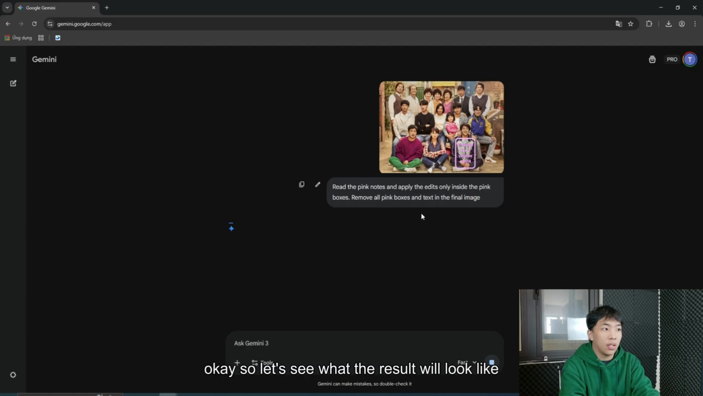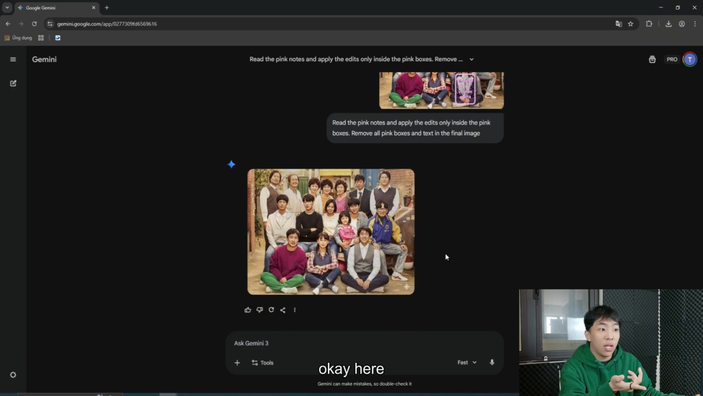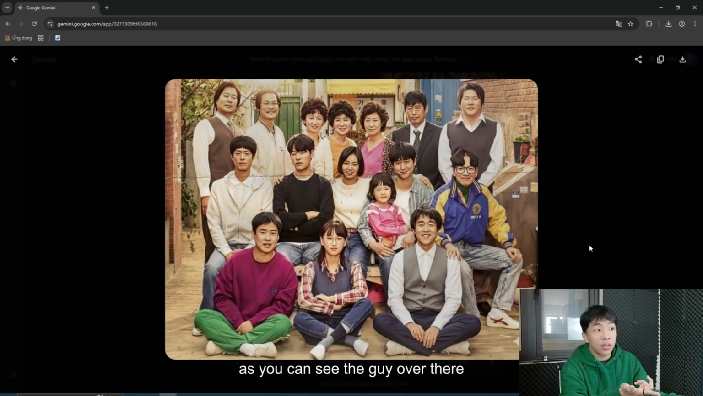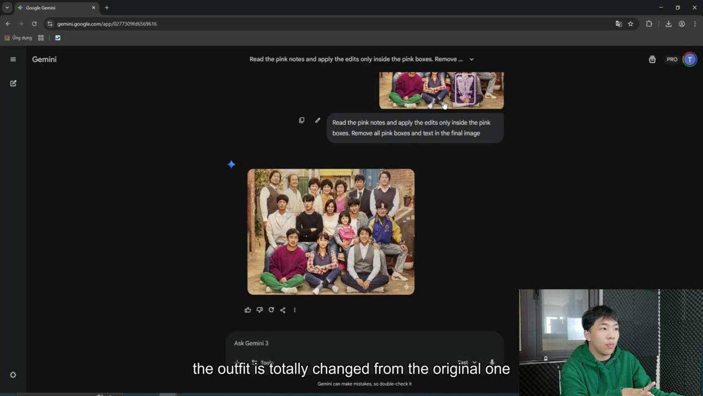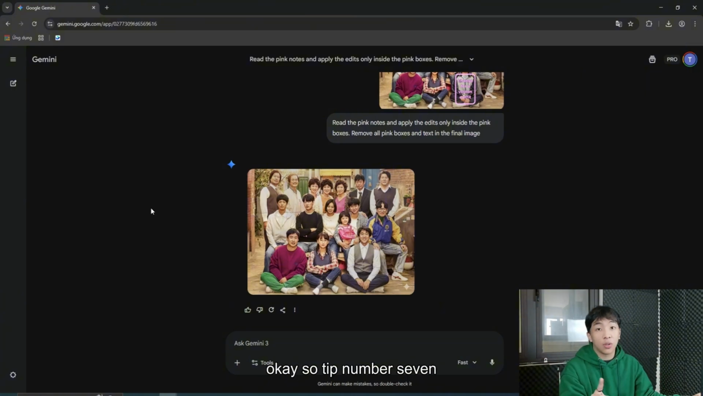Okay, so let's see what the result will look like. Okay, here. As you can see, the guy over there, the outfit is totally changed from the original one. So we come to the final tip. Okay, so tip number 7.